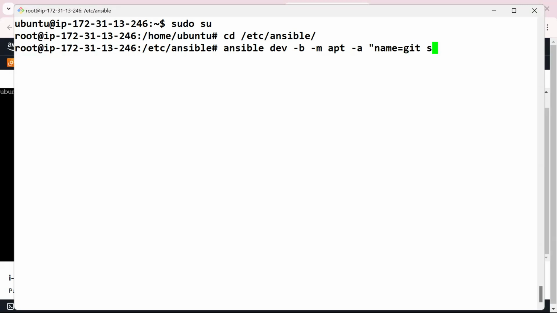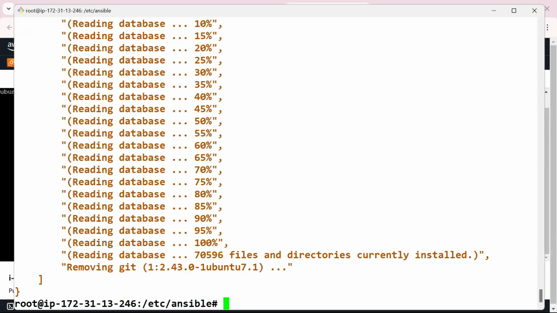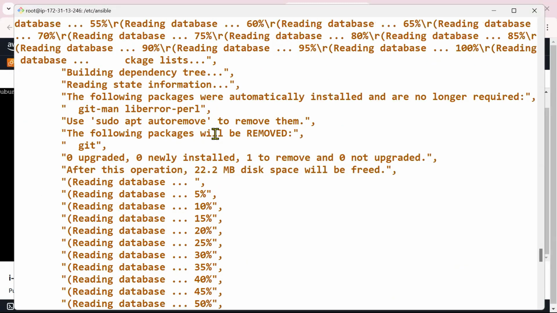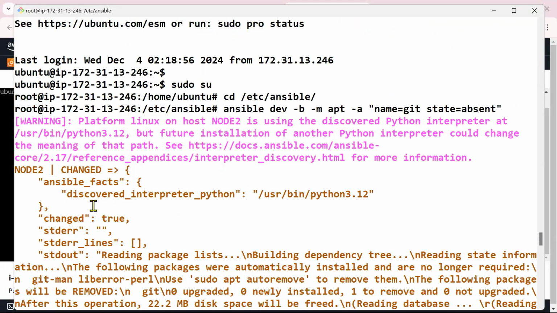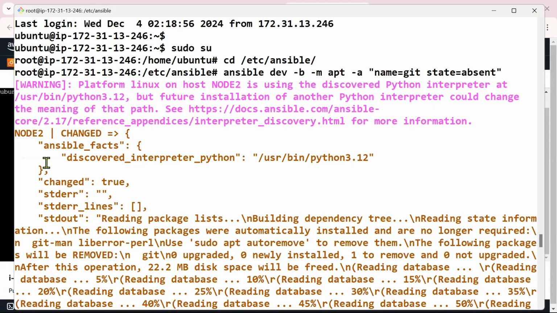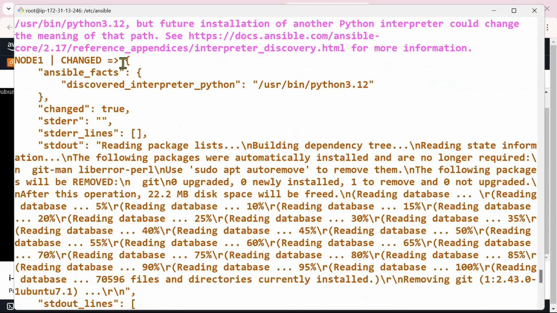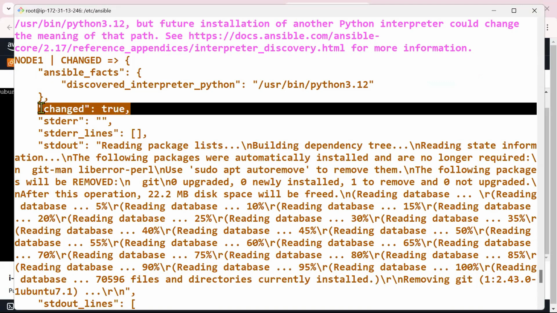And now what is the state of that? Whether you wanted to delete that or install that, or install the latest version of that application. Those details. Now I'll call it as absent for both the machines. Okay. So now just see what happens. Reading database, everything is done. See, in both the machines, it has changed its state. It has connected to the first machine and deleted that. And it has also connected to the second machine and is also deleting that package from this machine.